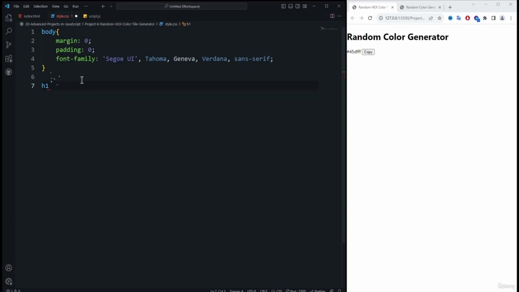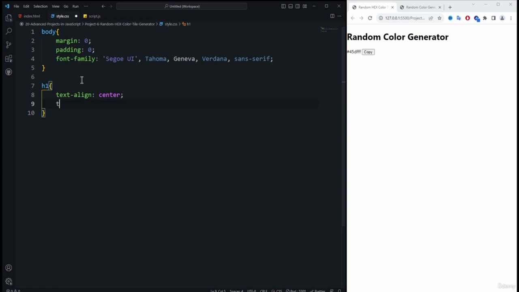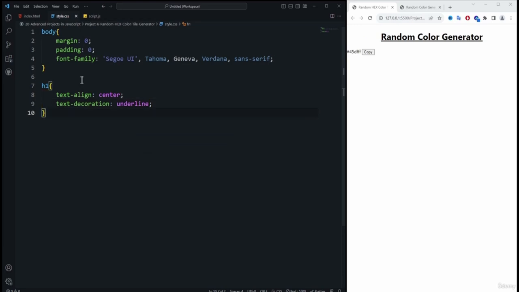Then we need to select the h1 tag. Inside of that, first I'm going to set the alignment of the text, which is center, and then we need to add the text decoration to underline. You can see now the element is modified.